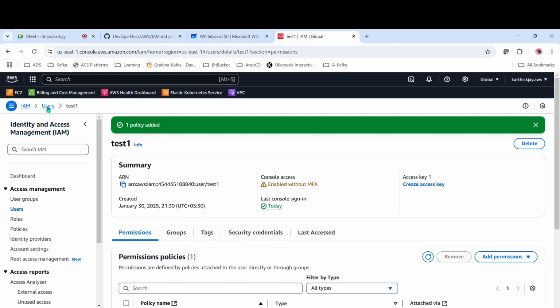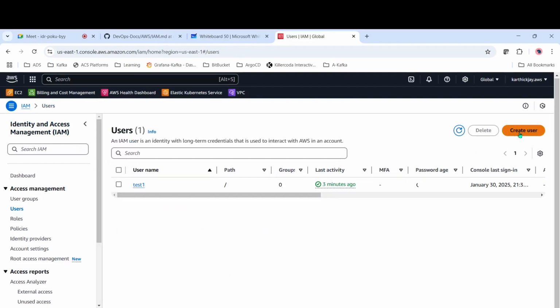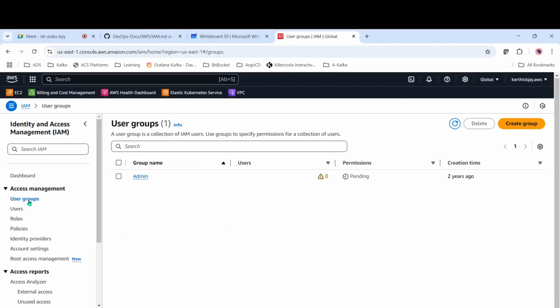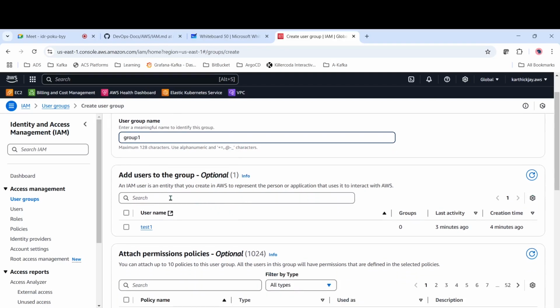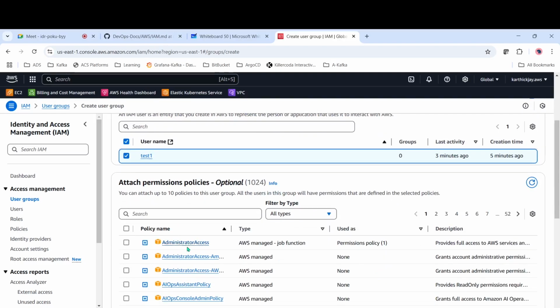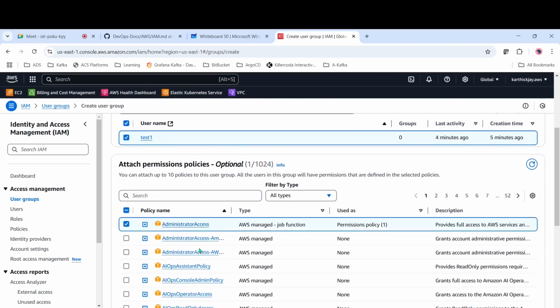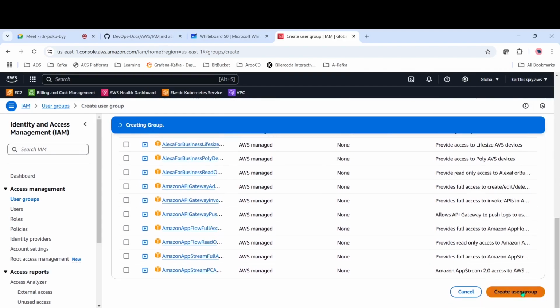Now what can we do? Let's create another user. Now let's try to create a user group. User group, create group. I'll give the name as group one, and then add user to the group. We actually have only one user, right? So let me add him to this group, this test1 user, and I'm giving some administrator access to this one. So I'm again attaching this administrator access, and then I'll create this group.